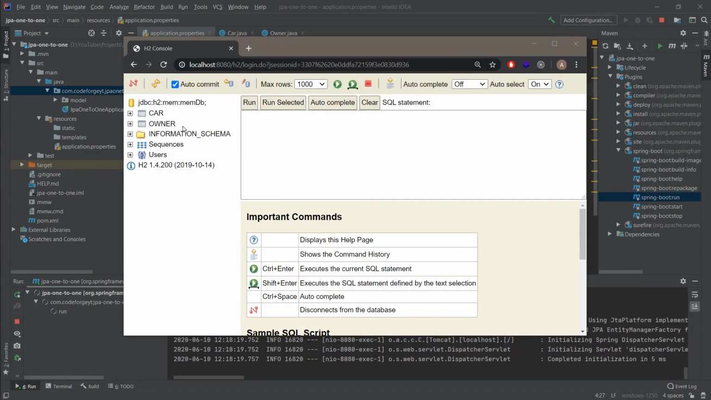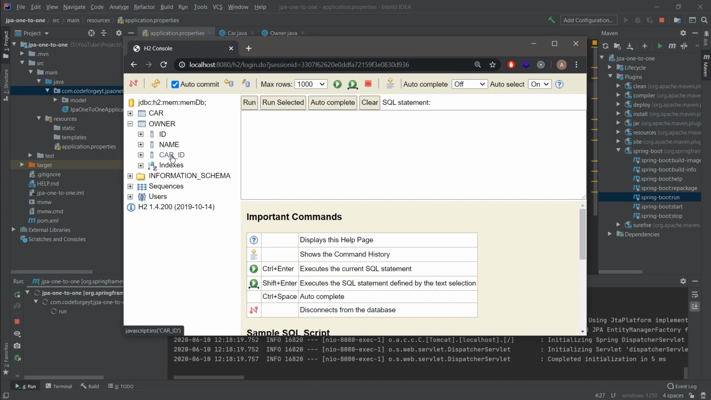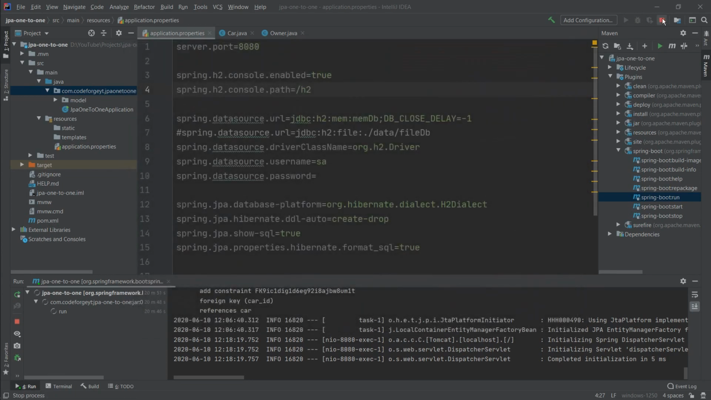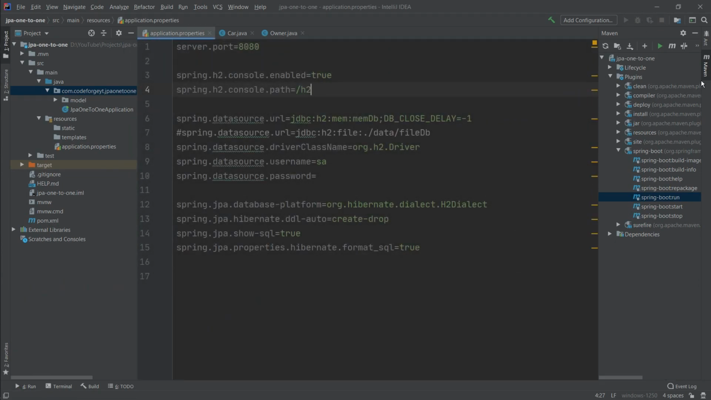If we open the owner table, which is the owning side of our one-to-one relationship, we can see that we have over here the car ID column, which stores a foreign key, and this foreign key comes from the car table ID column. And this owner table is called the owning side because in this table we are storing the foreign key, right? It's good. We can close this up, stop the application and hide this.